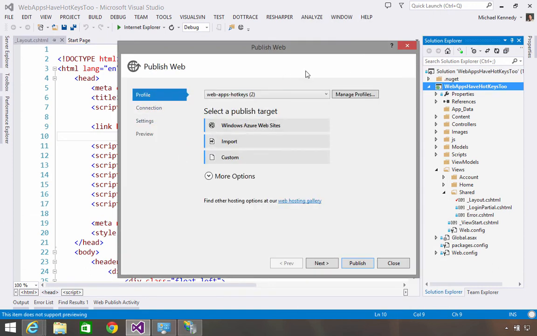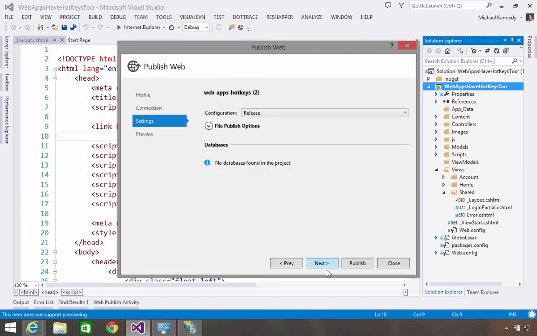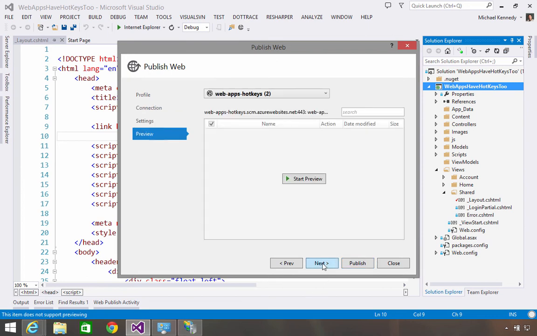And in the beginning, you need to go select a Windows Azure website. You can say I've already got one here, web app hotkeys 2. You can see it's already pre-filled with the information. I just signed in, and it automatically selected all this stuff for me. So let's just hit validate connection to make sure everything's fine. You'll see it's going to launch this web address when the publish is finished. So I hit next. I want to publish the release version.